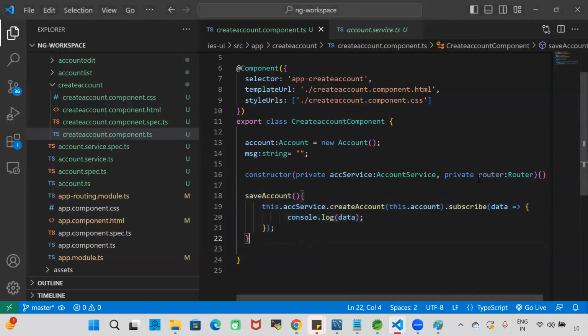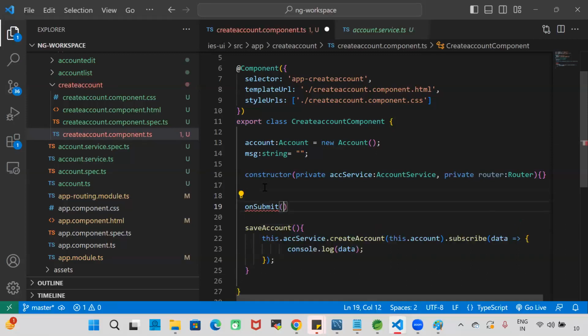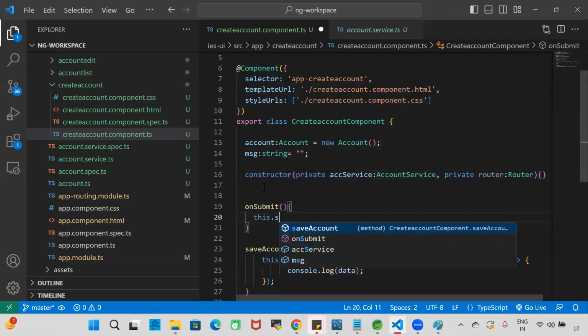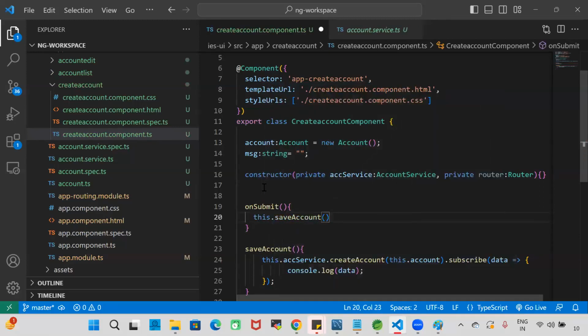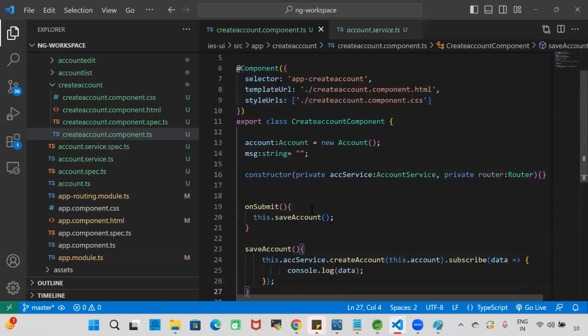How to call this method when the form is submitted? Simply you can write one method that is called onSubmit. When the form is submitted, this method will be called, this dot save account. That's it. This dot save account. So with this, create account component is ready.